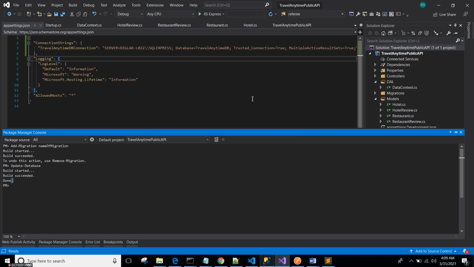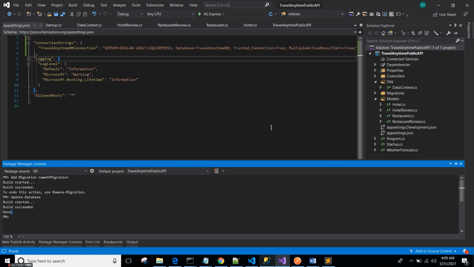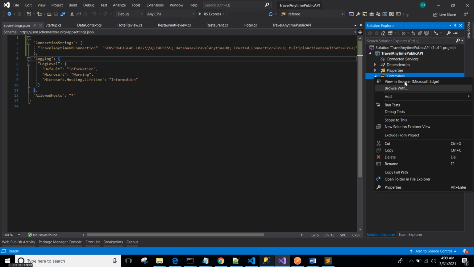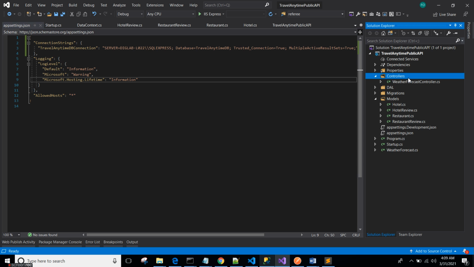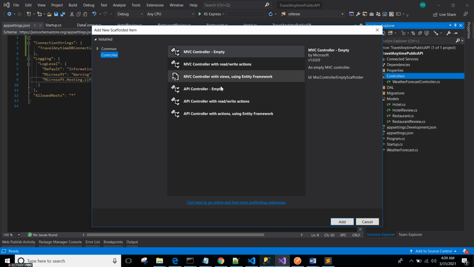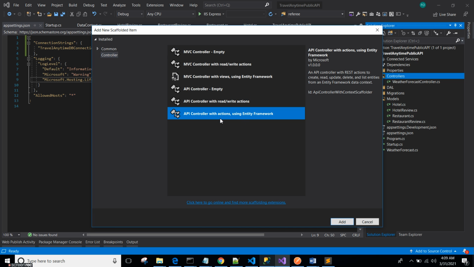Okay, so what we want to do now, now that we have this, is to create your controller. To create a controller, we can do it automatically. We can let Visual Studio generate a controller for us, or we can write it ourselves. So let me teach you how to add a controller. Just come to the Controllers folder and select Add, and then select Controller. Then since we are having an API project, you want to select this API Controller with actions, using Entity Framework.